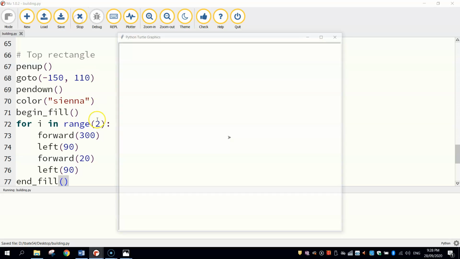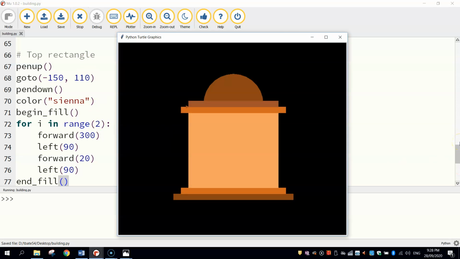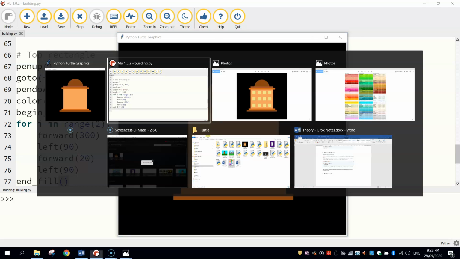If we save it and run it, there we go. So I've got the main section of our building all done. We're now going to get into the tricky stage where we start to draw the windows on the building.